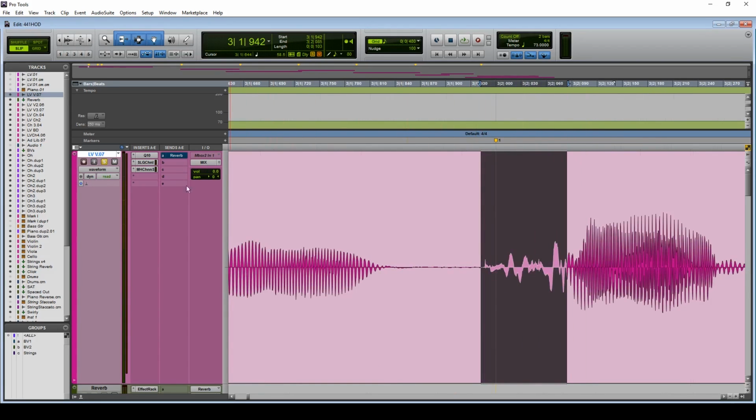Other DAWs would probably have something similar to this, but basically you've got your plugins, they come in on your inserts in Pro Tools, and we've also got another way of applying plugins, which is Audio Suite. It gives us access to the same sort of plugins, except it allows us to render in place. So we're actually rendering it into the region that we've got selected.